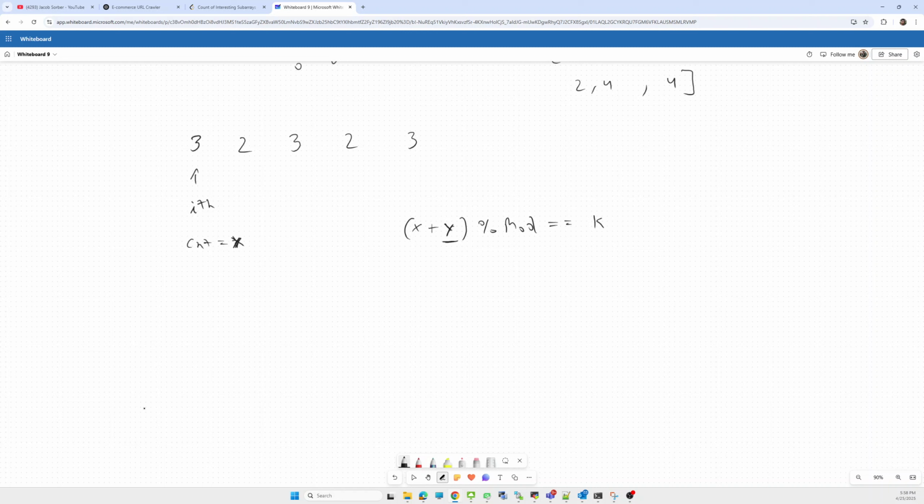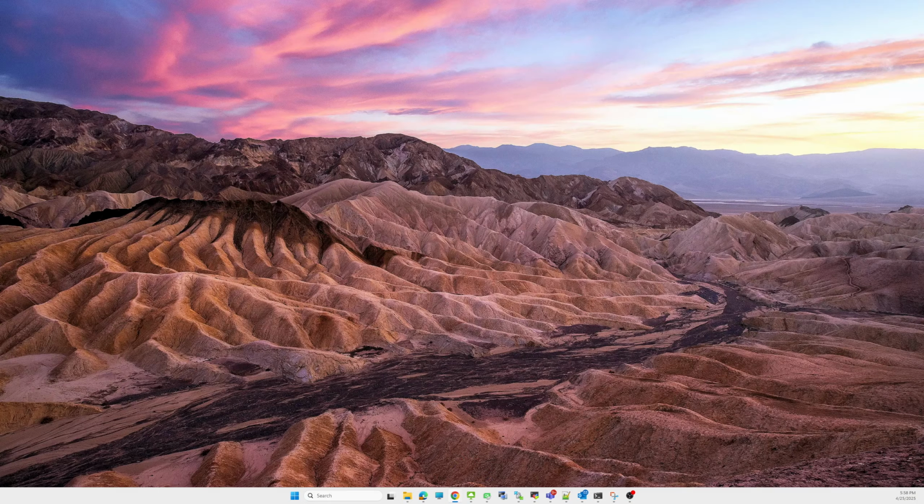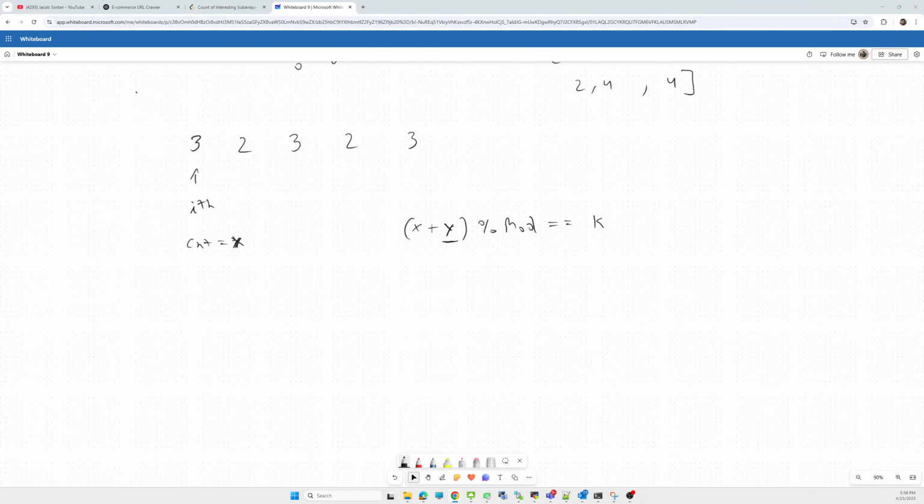So how can I find this target? It is an achievable target: is that target achieved by a previous subarray or not? There are some more elements previously, so we count the number of elements which achieve the same target. Okay, so we can find it in such a way.